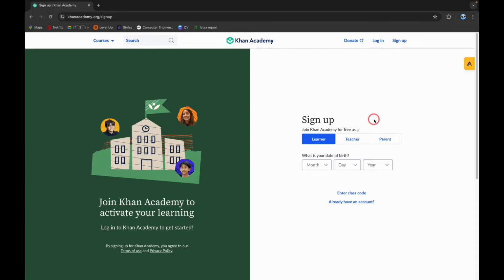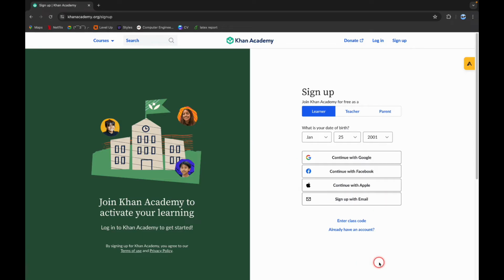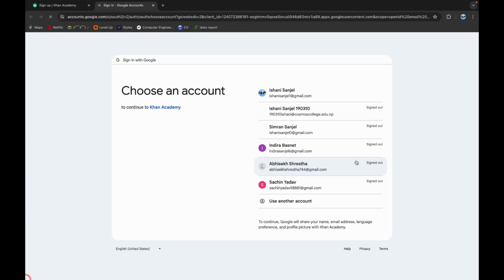You can sign up as a learner or as a teacher or as a parent. Here I am choosing learner. Now select your date of birth. Now here you have four different options to sign up. You can sign up with your Google account or with your Facebook account or with Apple ID account, or you can also sign up with your email.